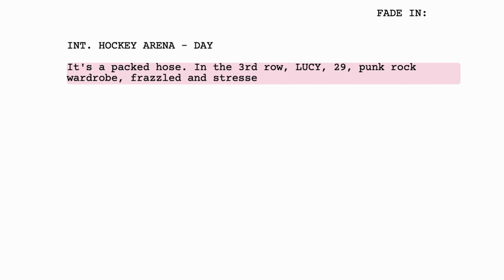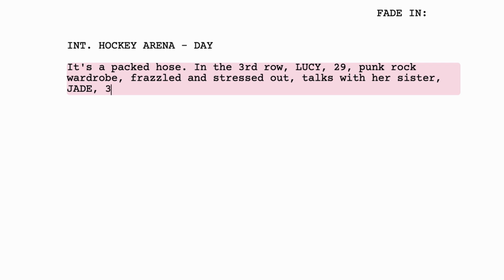And she's with her sister right now. So talks with her sister, JADE, 31, business casual attire. She's way more professional than her sister, and she's calm, cool, and collected.